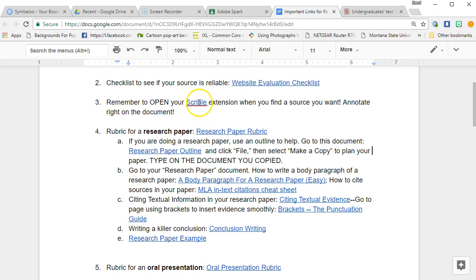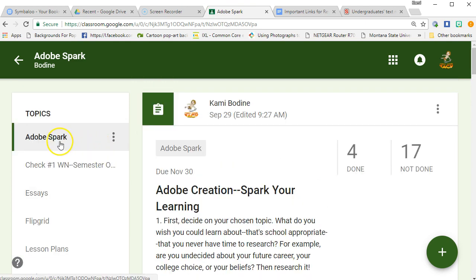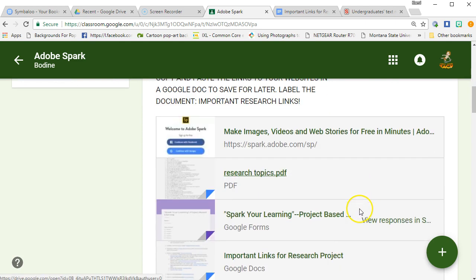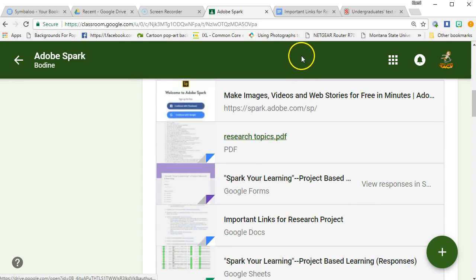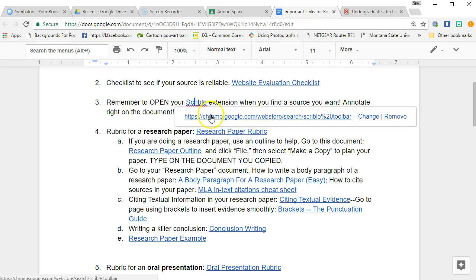So the first thing you want to do is click on the link right here. Now if you don't remember how to get the link, when you're in Google Classroom and you click on the topic Adobe Spark, the research project will appear at the top. You can scroll down and click on Important Links for Research Project. Then you will see it in number 3 here. So you're going to go ahead and click on the Scribble extension.